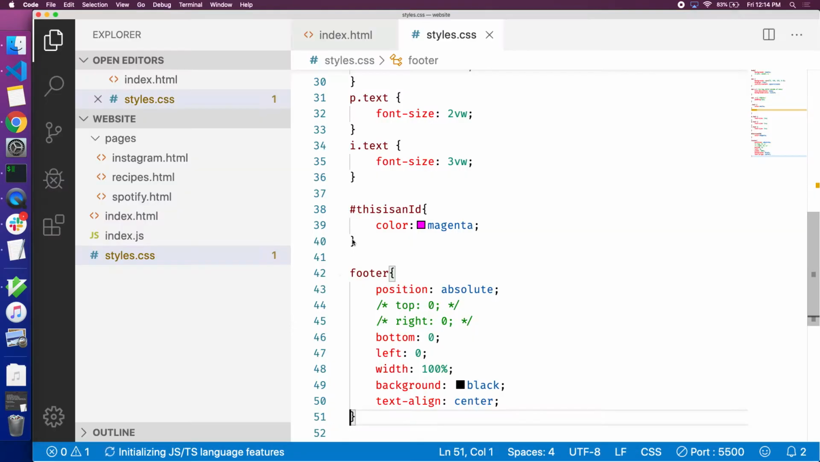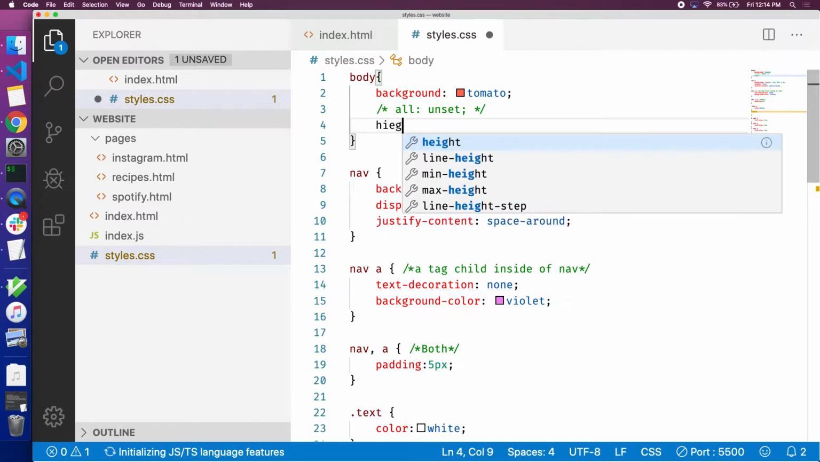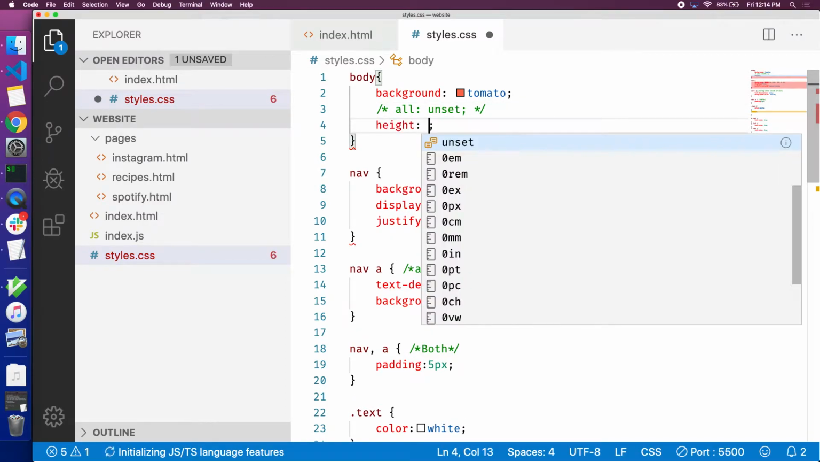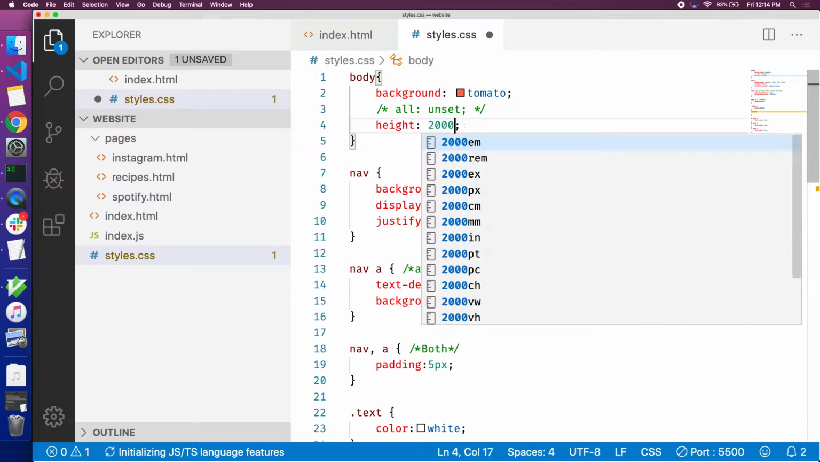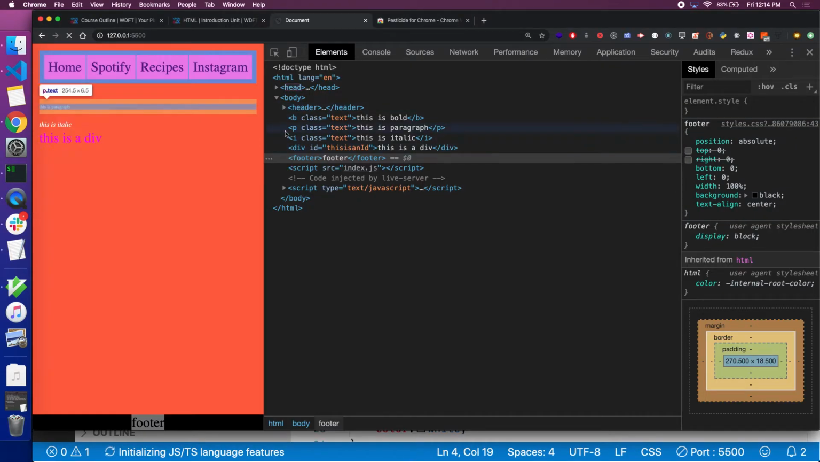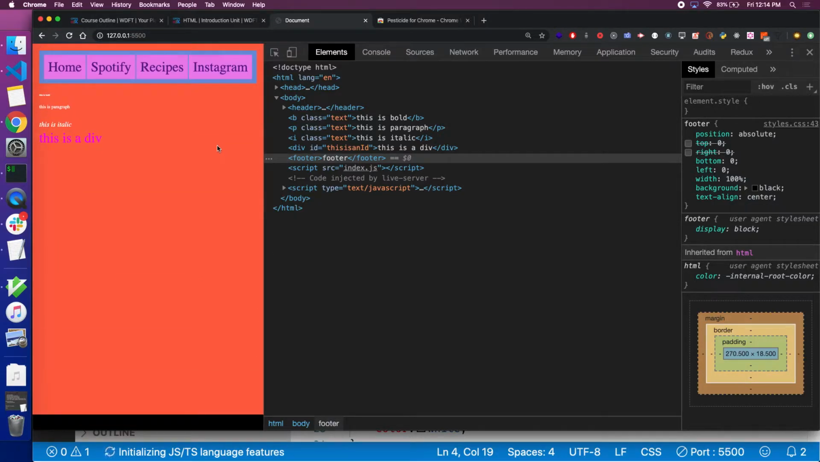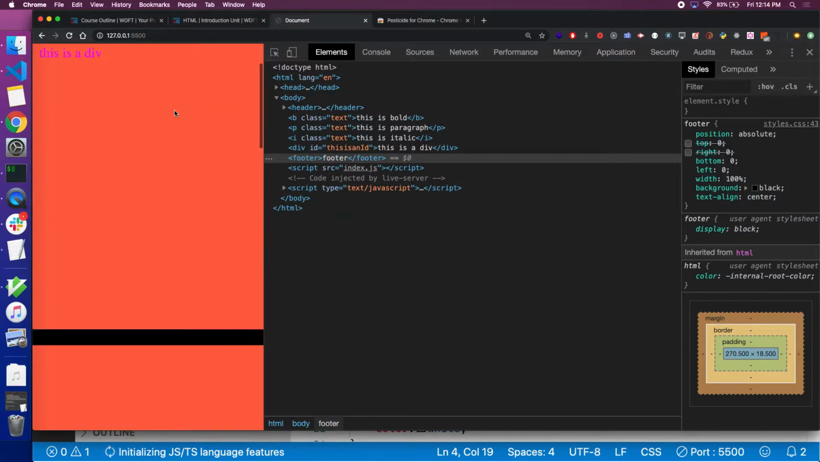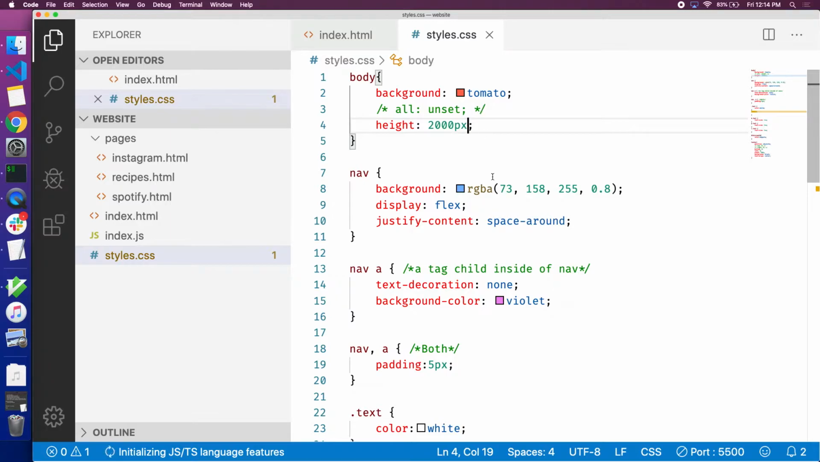So say for instance I have my body, say there's a height, right? Say the thing is, I don't know, let's say 2,000 pixels tall. Okay, you'll see now a scroll bar, right? See that scroll bar? But now how about if I want the footer to always be on the bottom and the header to always be on top? How would I do that? With position. Exactly, right? Position fixed.